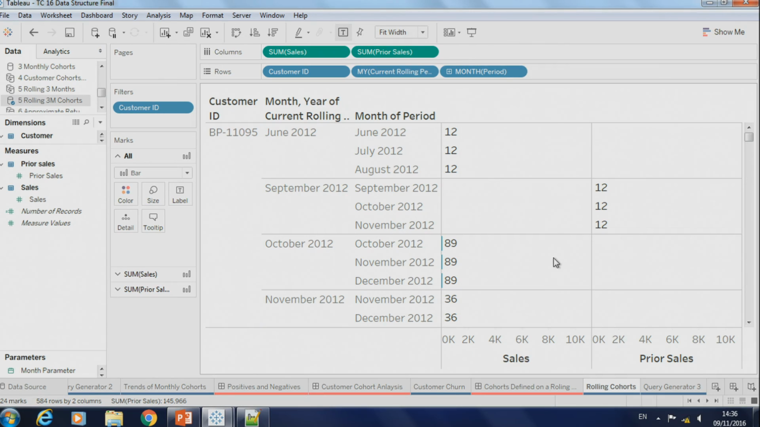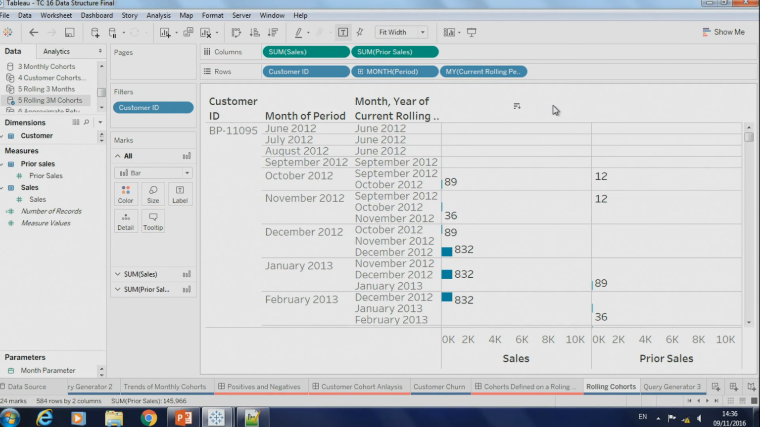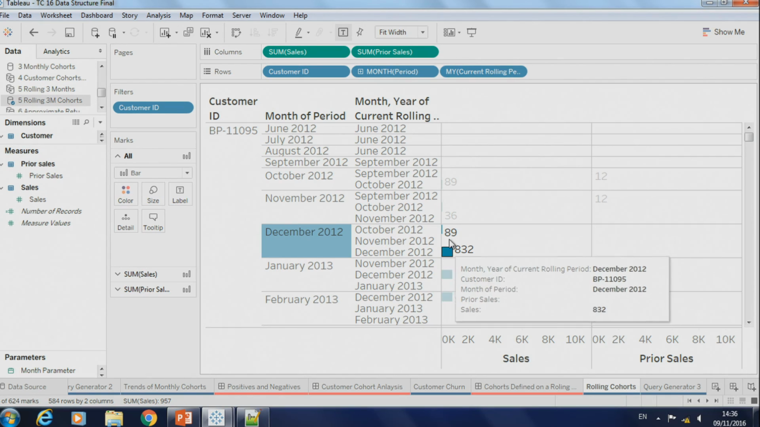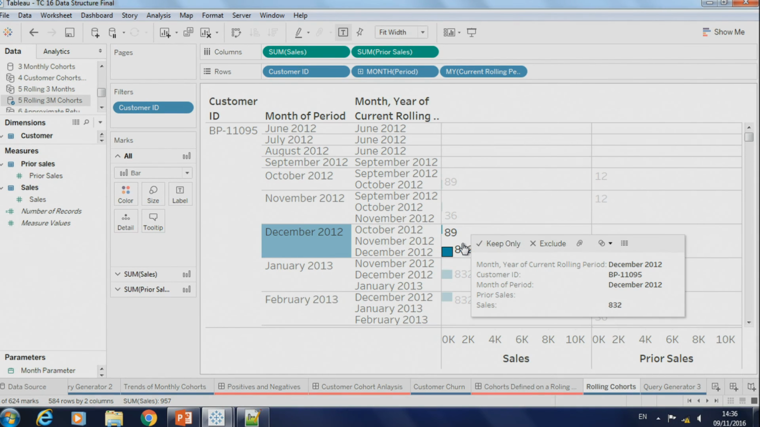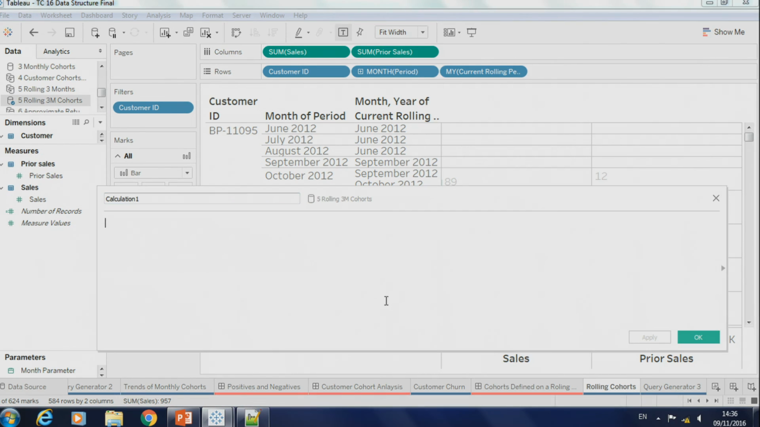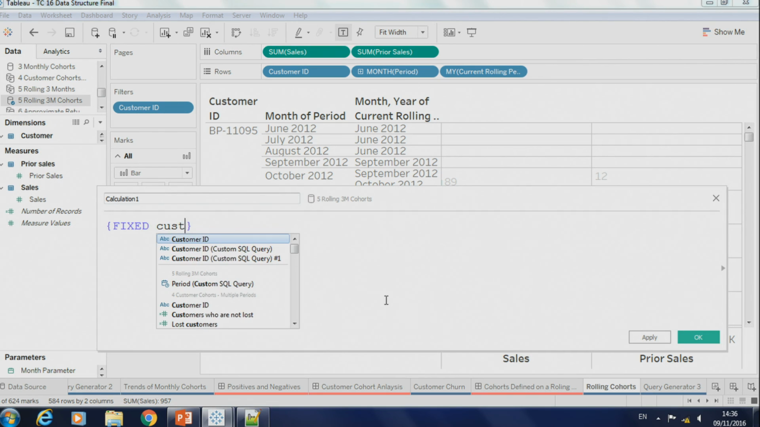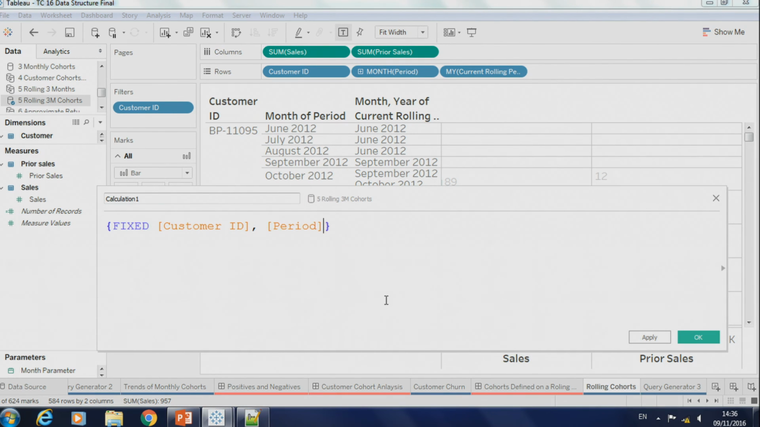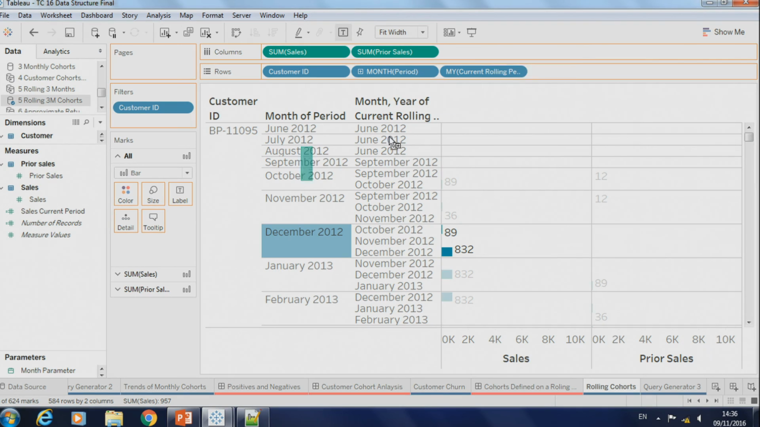And so now what we need to do is, if I put this back this way, when I'm looking at December, I want to add up the sales that occurred over the rolling prior 3 months, which is going to be the sum of these things per customer. So now what we can do is create a level of detail expression where we fix to the customer level and the period the sum of sales. So that is going to give us the sales in the current period.